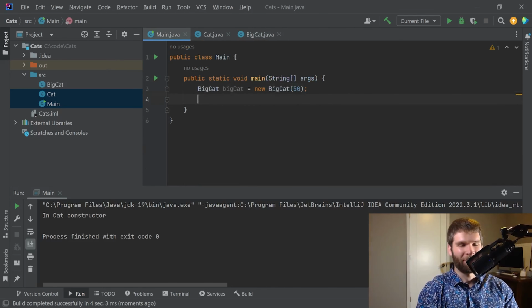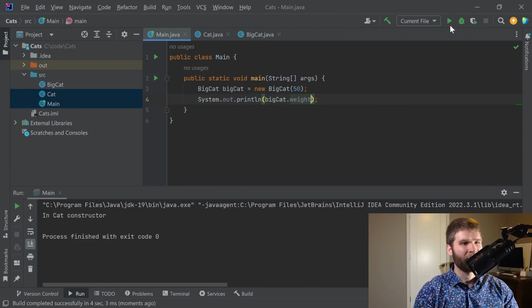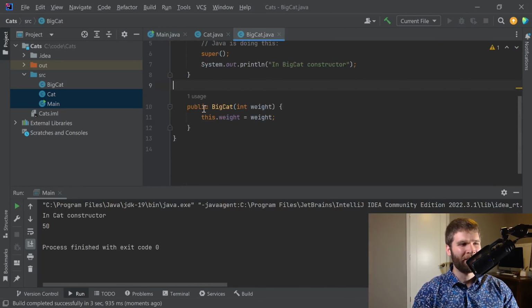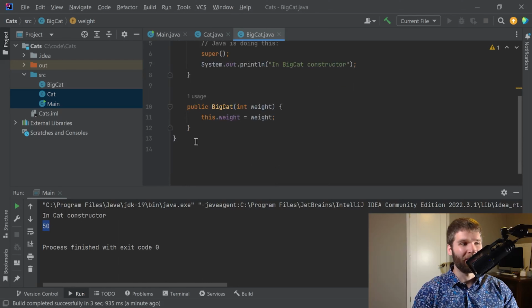And whoops, I forgot to print out the weight. All right, let's try that again. All right, there we go. So interestingly, if I go to BigCat, so in this constructor, I'm also implicitly calling the Cat constructor. We can see that here. And then I'm setting the weight to 50 as we expect, even though originally I would have expected it to be 30.